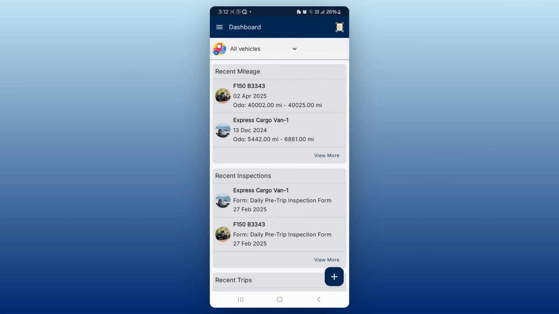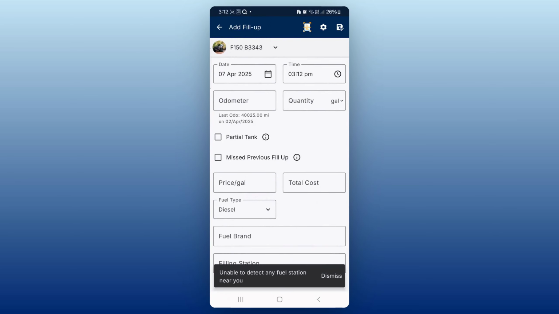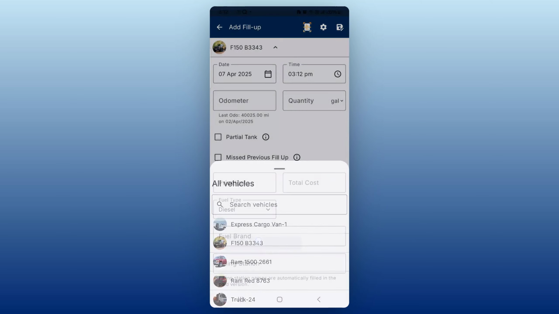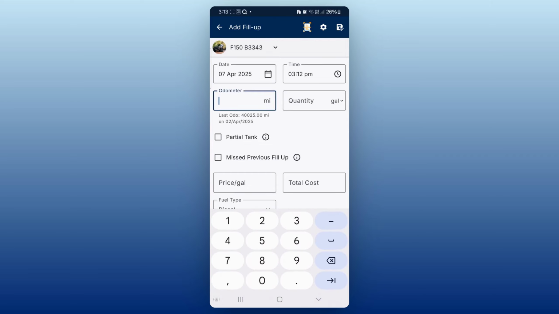Start by tapping the plus icon on your main screen and select Fill-ups. Next, choose the vehicle you're filling up. The date and time will be filled in automatically with the current time, but you can change it if you're logging it later. Now enter the odometer reading at the time of the fill-up.